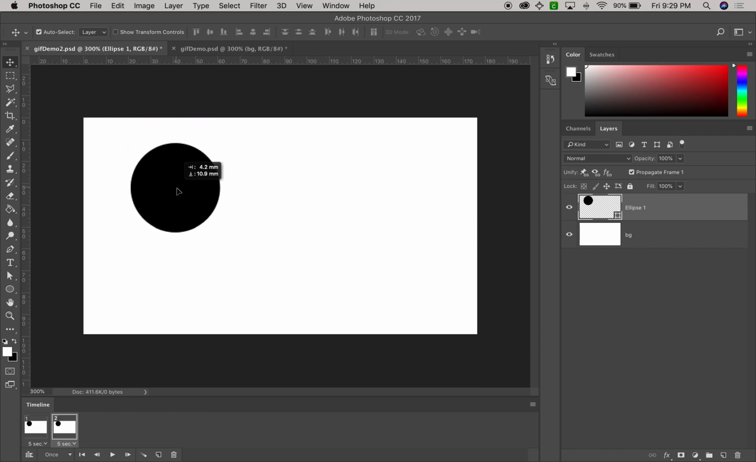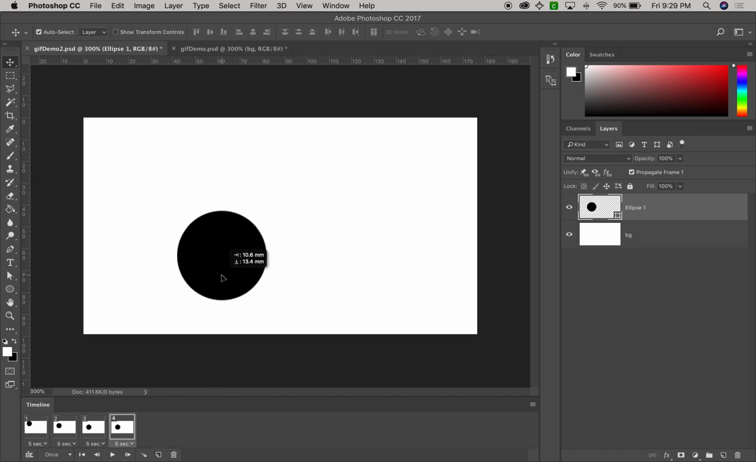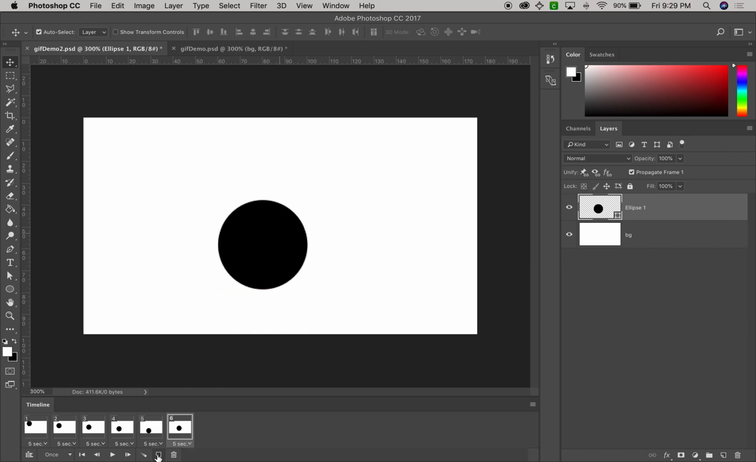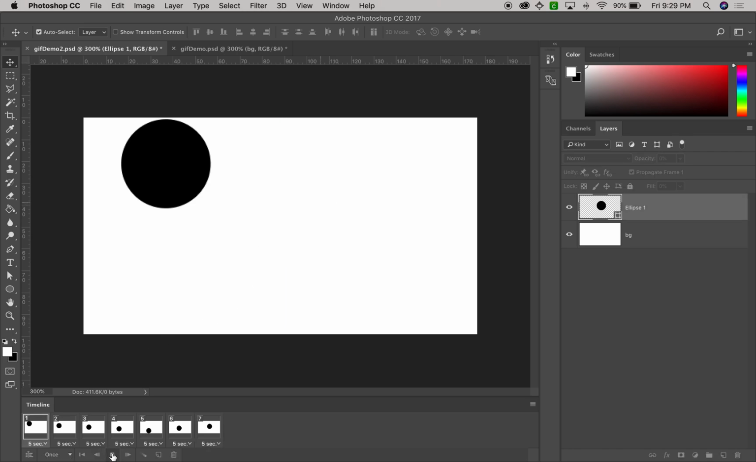So I'm using the move tool. I'm going to move it down a little bit. I'm going to make another layer and then move it again. Another layer, move again. And what it does is you can have it loop.